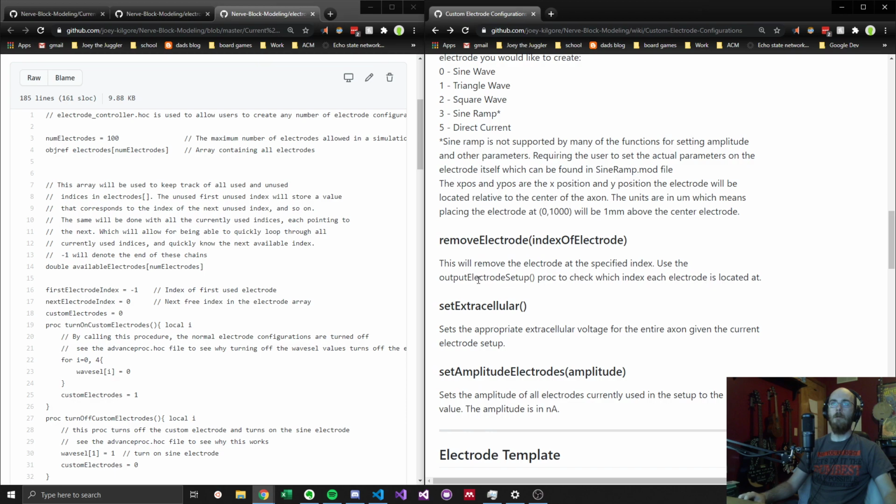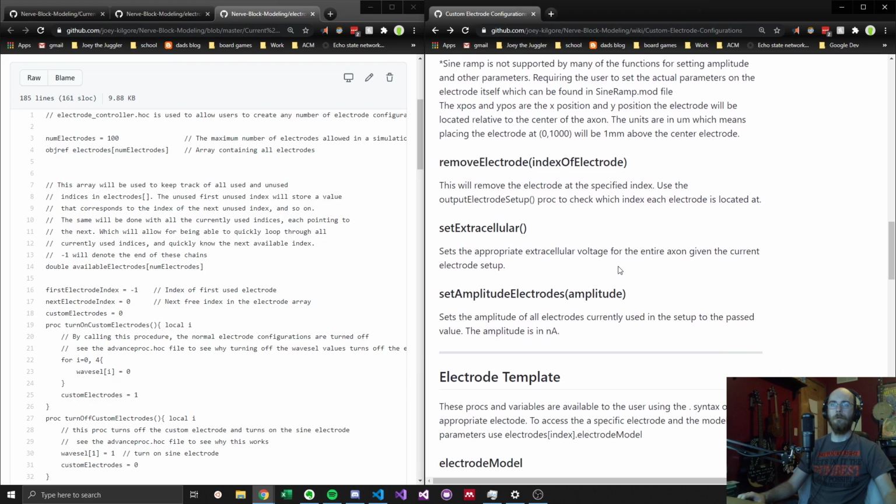And when you remove it, you can use the output electrode to check and see which index you've removed, and it won't change the index of any of the other electrodes. From there, we can set the extracellular voltages. It does that for the entire axon, given a current electrode setup, and that's useful when we're taking individual time steps, and we need to set the extracellular voltage at every time step. So that's what should be called.